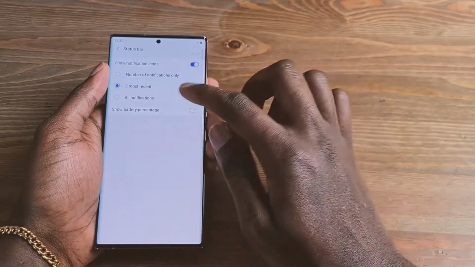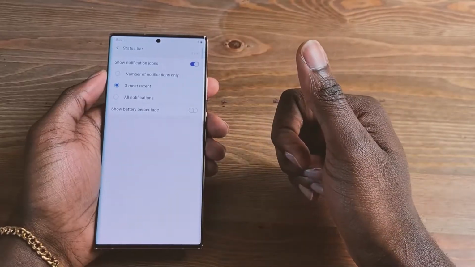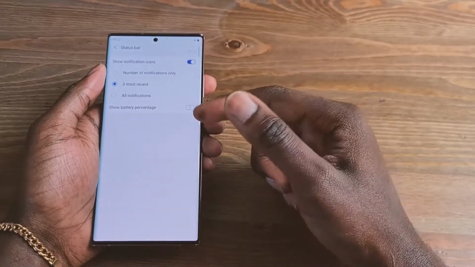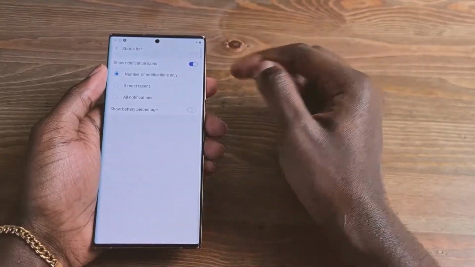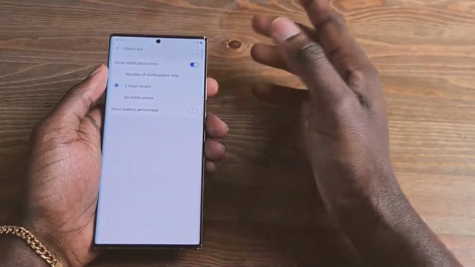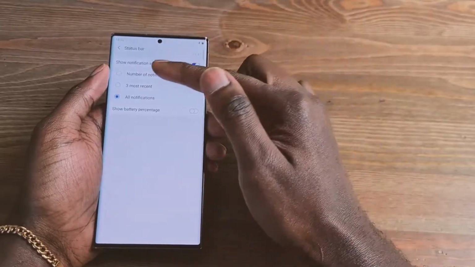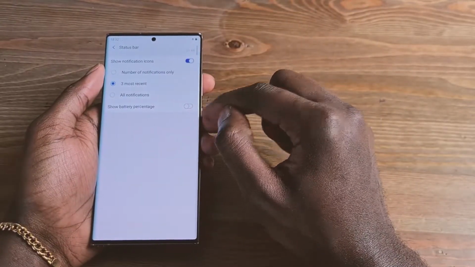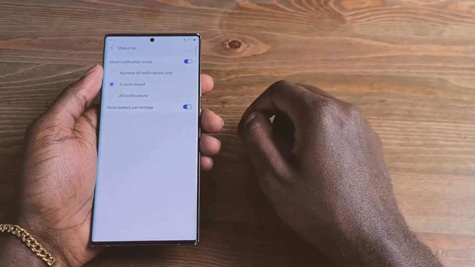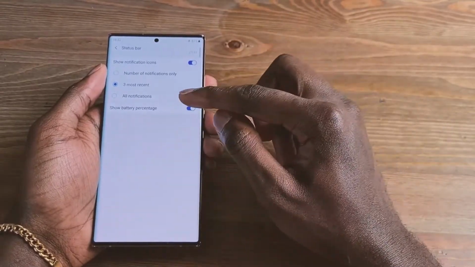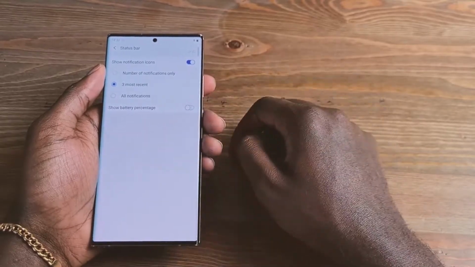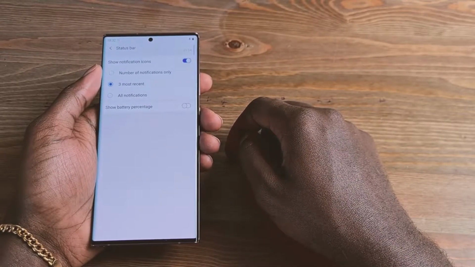And right here, you can also make some changes to the notification panel. If you wanted the number of notifications there to show 1, 3, the most recent, or all notifications. But the more important bit here is the show battery percentage. Now you can leave that toggled on and it should continuously show your battery percentage, but for me, I'll leave it that way.